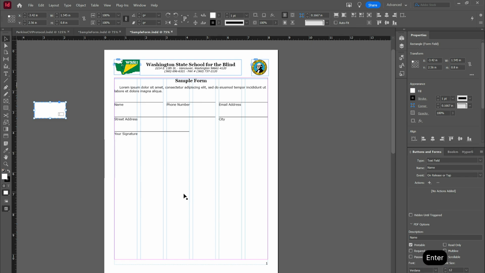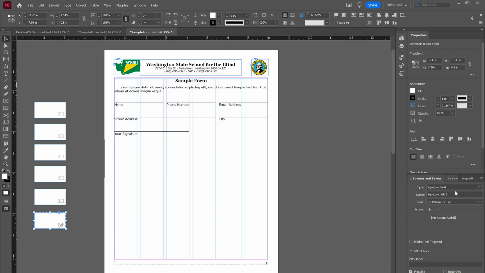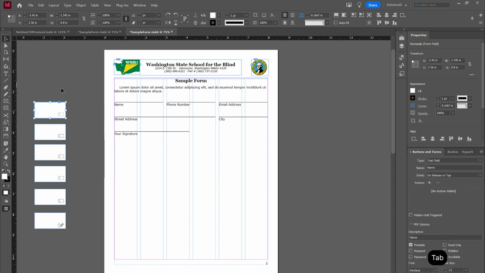I need a total of 6 fields, so I'm going to duplicate this one by holding Alt and clicking and dragging, so that I don't have to manually adjust all of these settings on each one. Now I just need to change the name and description on each field. For my signature frame, I'll switch the type selection to Signature Field.